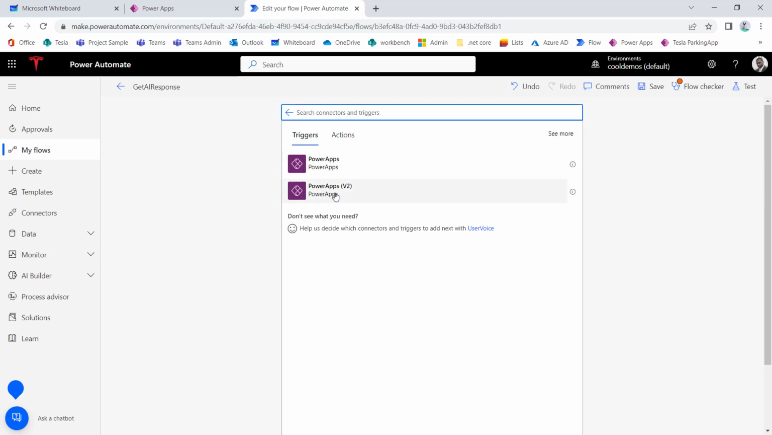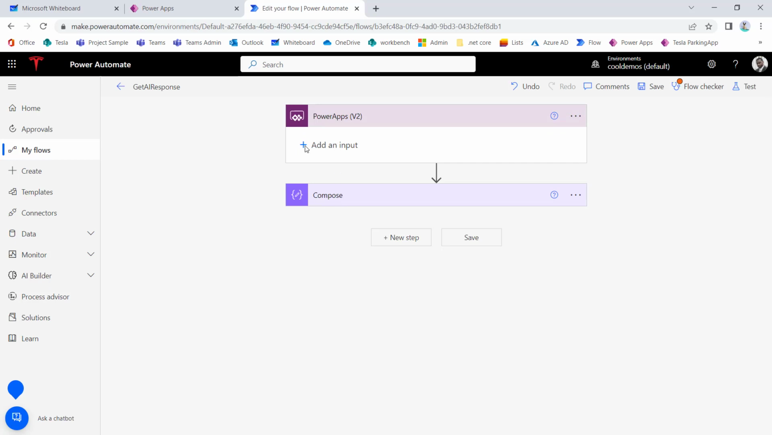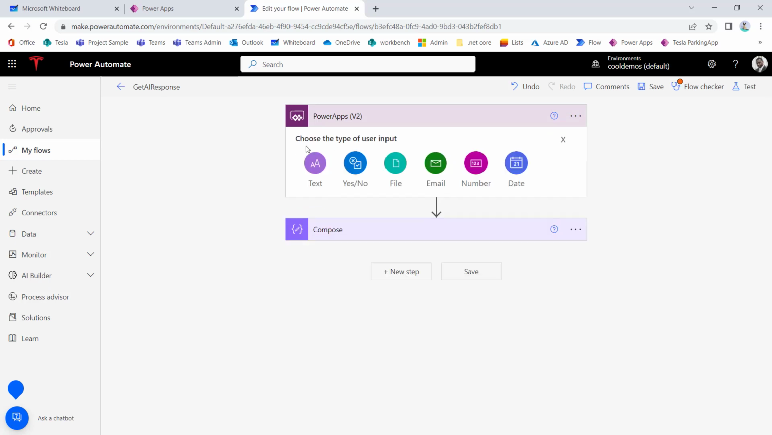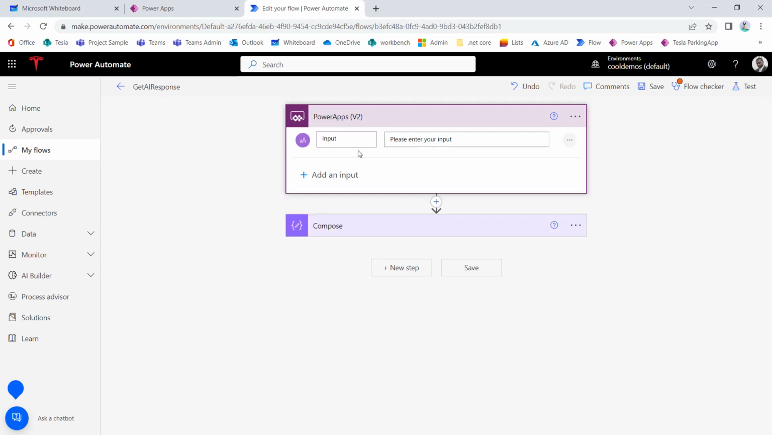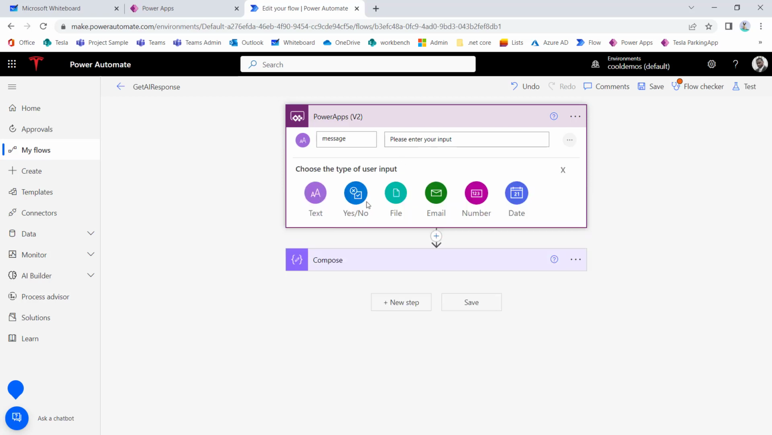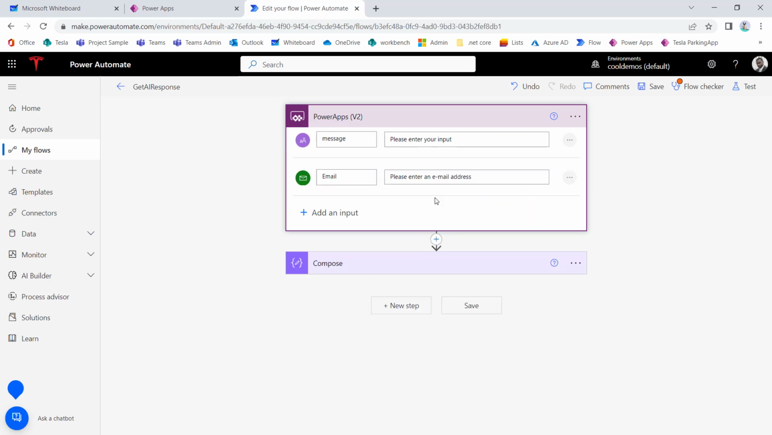And then let's just use V2 as our trigger. And this is the piece I was missing. So from here, let's just go ahead and do text. And let's just call this the message. Right? And we probably want to grab an email address from the user. And we'll use this email address as their primary key.